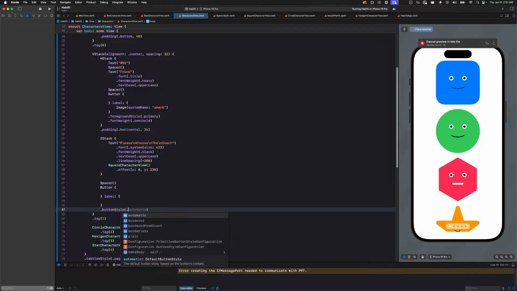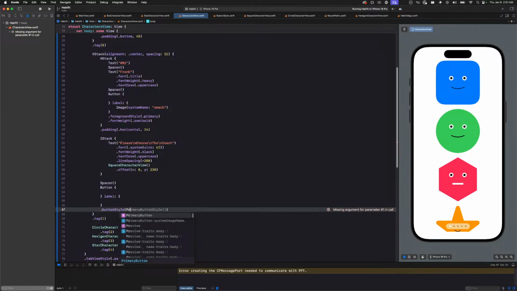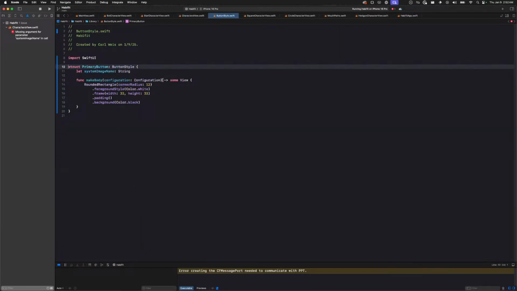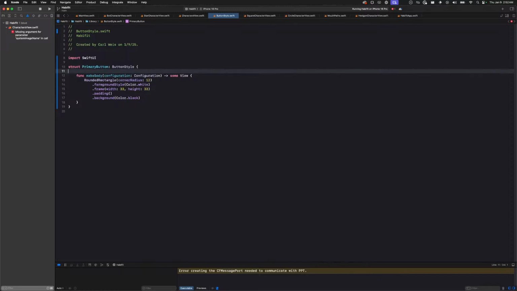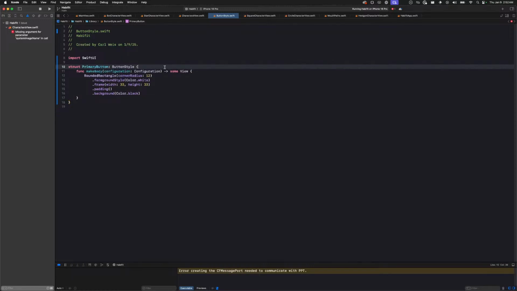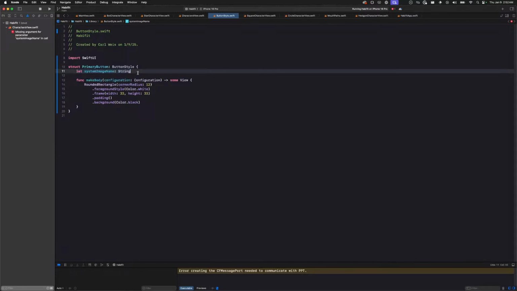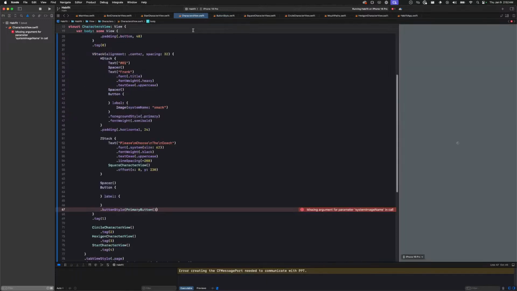So we can do button style, and then do we need a system image name? Oh, no, we don't. And actually, we could just make that an optional.